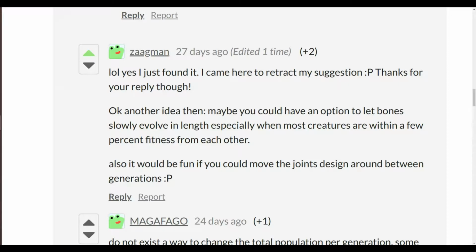Where was I? Okay. "Maybe you could have an option to let bones slowly evolve in length, especially when most creatures are within a few percent fitness from each other. Also, it would be fun if you could move the joints design around between generations." Now, it seems to me, I think I've read somewhere that's something you could not do. Oh, wait a minute. Well, between generations, you still can't. I'm between generations of the evolving neural network.